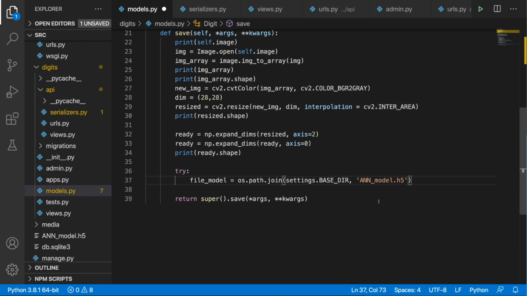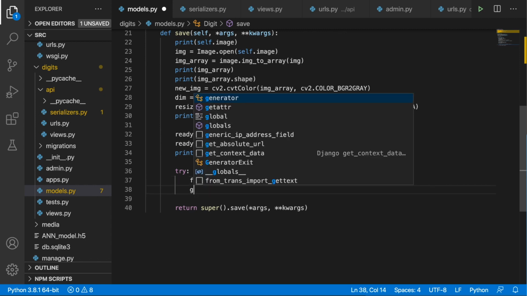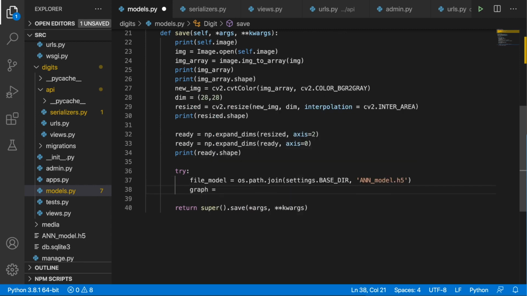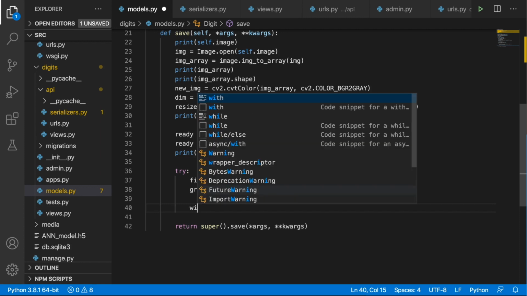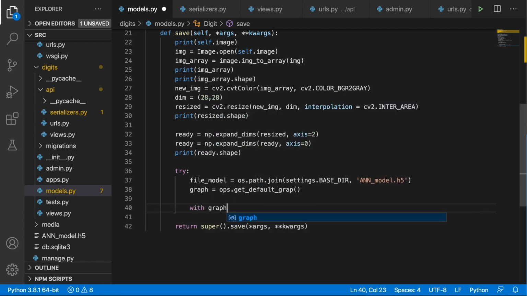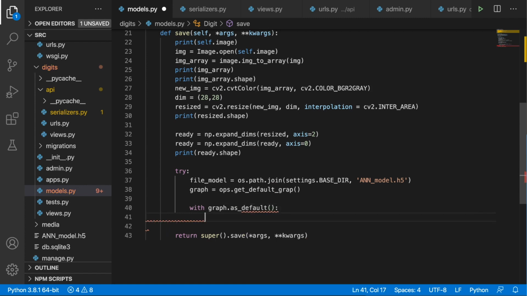Then we need to set up the graph, and we will do it by graph is equal to ops.get_default_graph. So here we are setting the graph which contains the data flow of the computations. And we can now write with graph.as_default. We can now create a model variable and assign load_model, and here we will simply pass our file model.